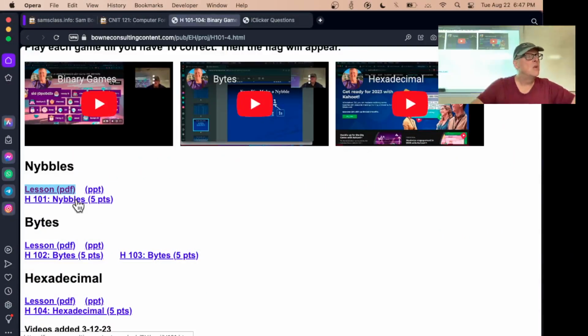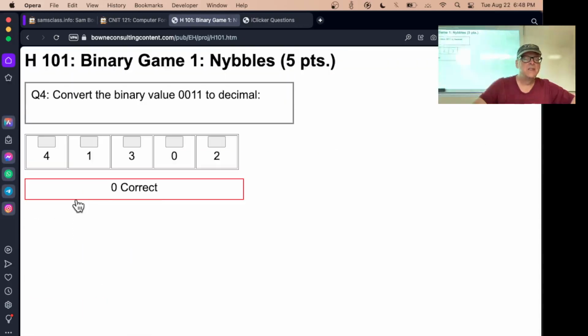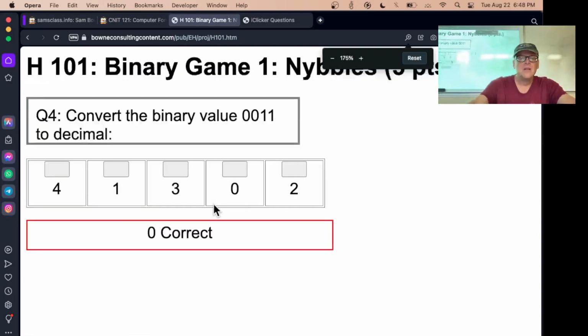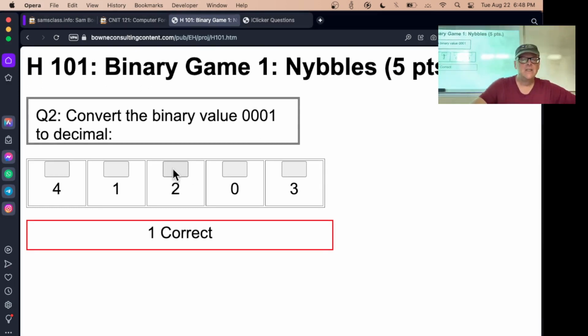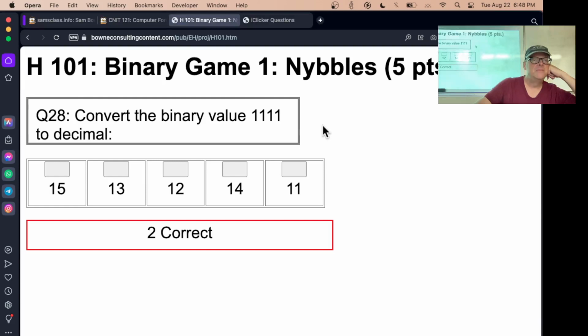You have to get 10 in a row right to get a flag. So we'll do a few of them. So here, what is that number in decimal? 1, 1. 3. All right, it's 3. That's correct. How about this one? That's 1, right? Just 1 is 1. How about that one? 15. You're right, that's 15. That's 8 plus 4 plus 2 plus 1. So you have to get them, and when you get 10 in a row correct, you'll get a flag here.